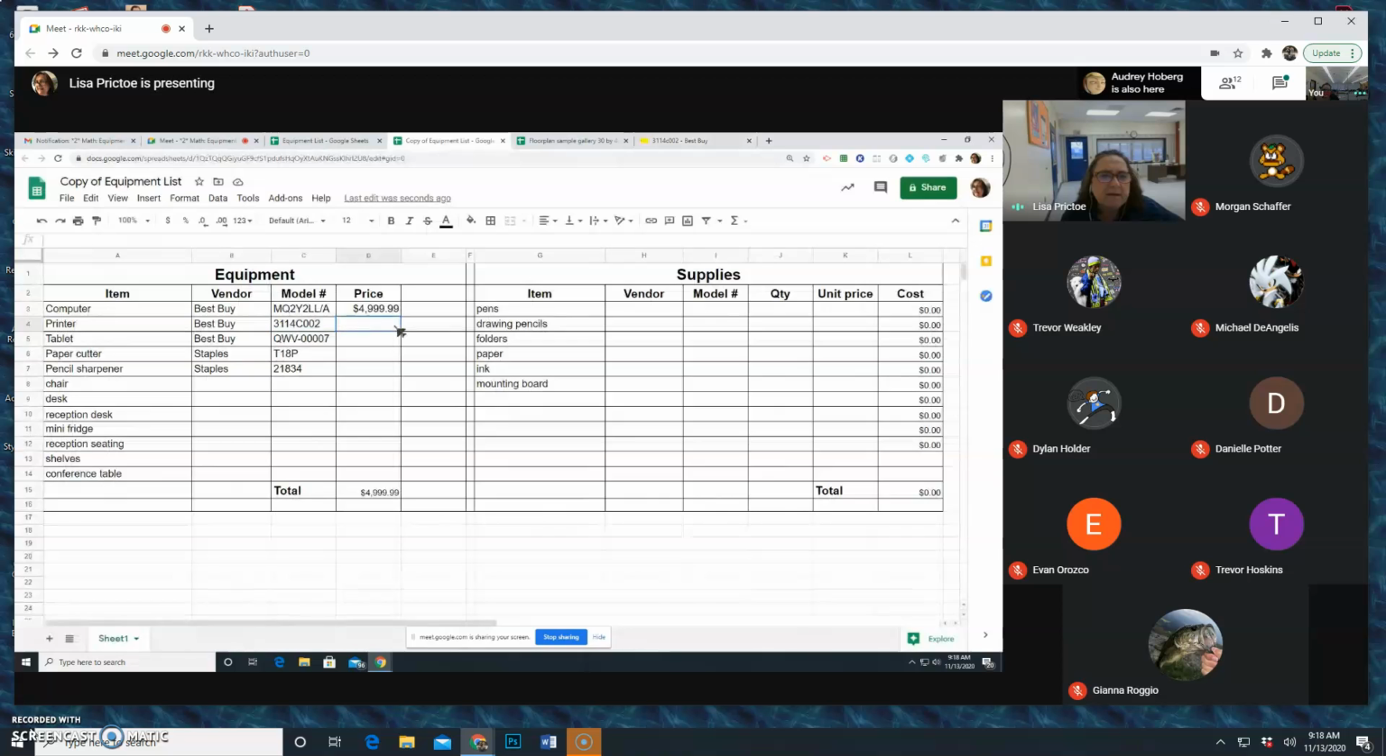Let me go over here and the price, put $349.99. So as you add items here, it's going to update the total. This is already automatically programmed to give you a total. So you don't have to worry about that.